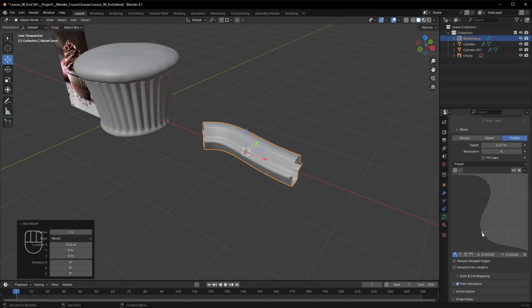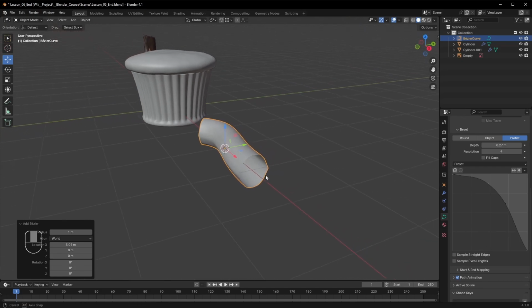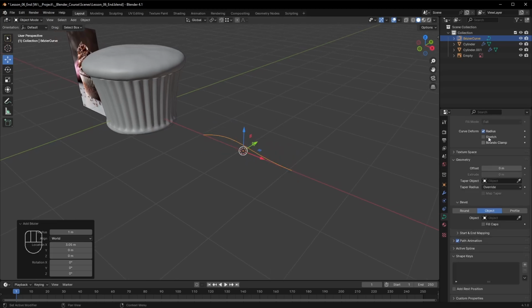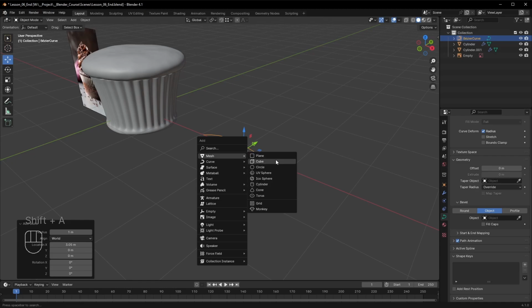Simply add a point and move it with click and drag. To remove a point, just hit the X below. The third option is using an object. This object will be the profile of the curve, so we need to match the shape of the whipped cream.